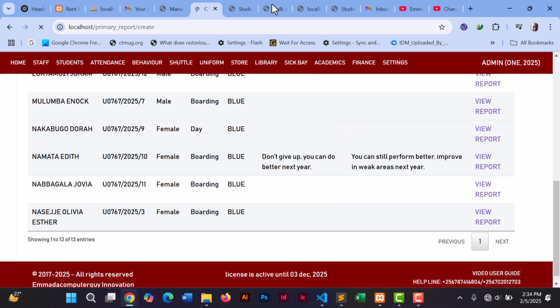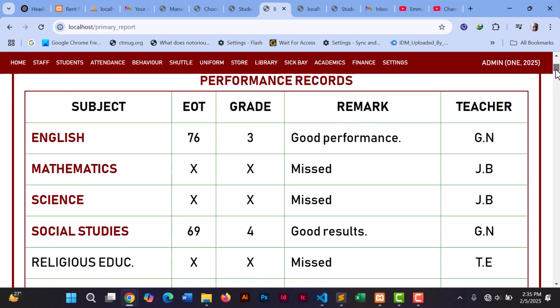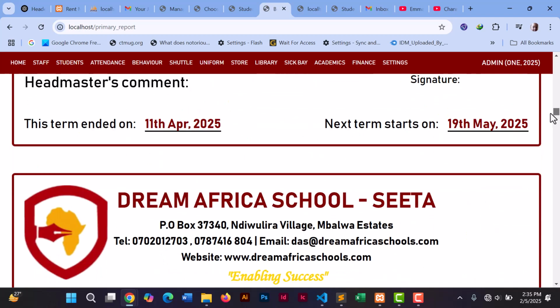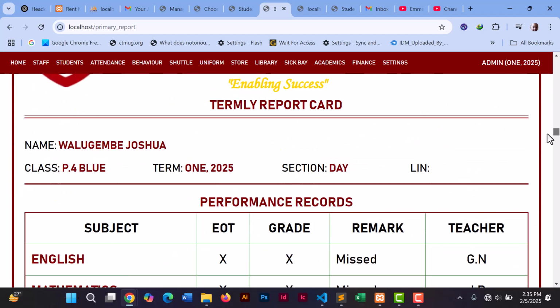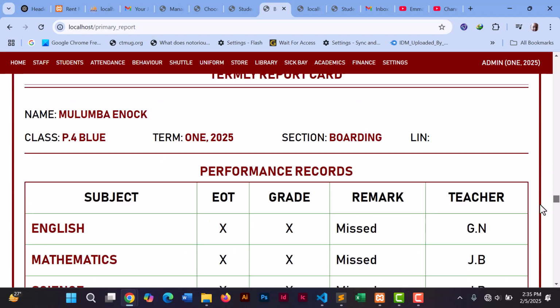Primary. So the report cards are done. You can see all of them are being generated. Those without marks have XX, those with marks you can see. This is just one PDF file having all reports at once.